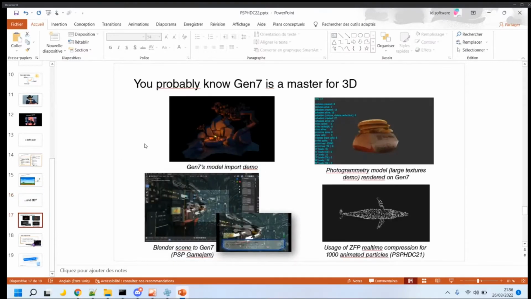Why? Firstly, because Gen7 is the masterpiece engine for 3D. Of course, I am being very honest. No, there are a lot of great 3D engines like Stardust that is coming soon, and all this kind of engines, and so Gen7 is also a part of that. I have put there 4 special demos to illustrate that. We get the model importing demo, the photogrammetry model of, you probably know what that is.